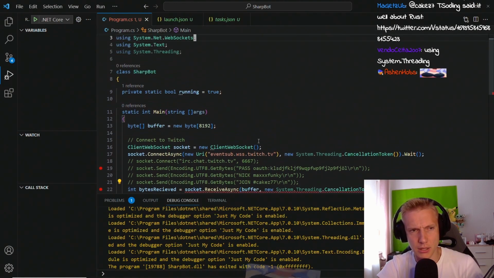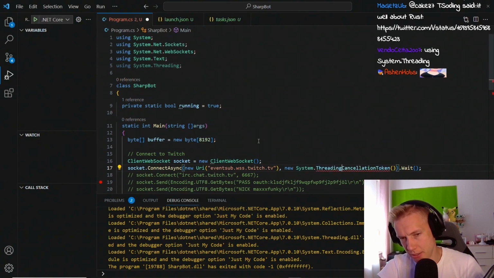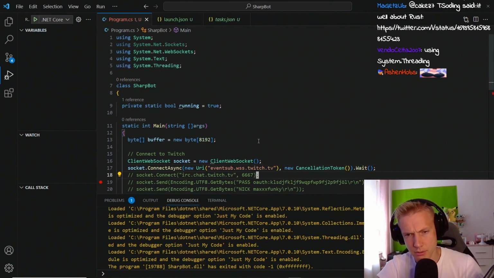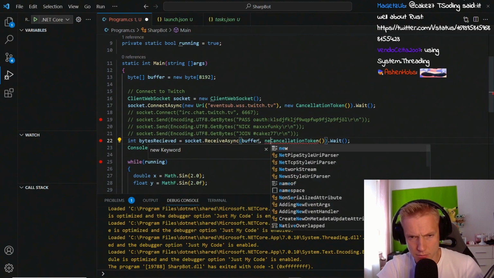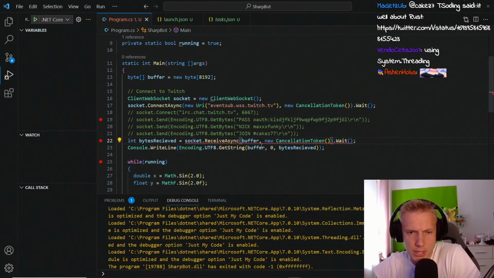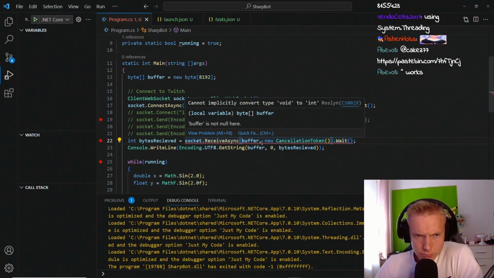Using system threading, I guess, yeah. I have that. That's why I guess it's not that bright green. It's dark green, huh? But this one's complaining. It is complaining because it cannot implicitly convert type void to int. Buffer.